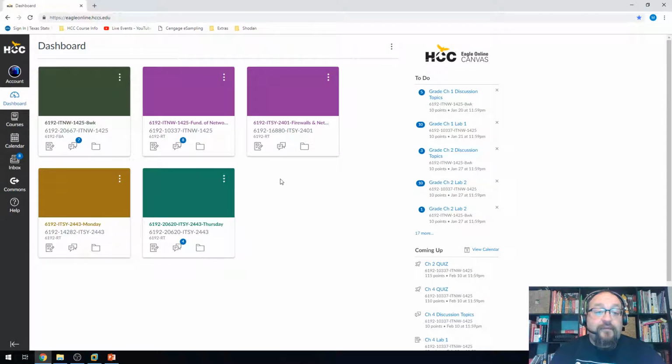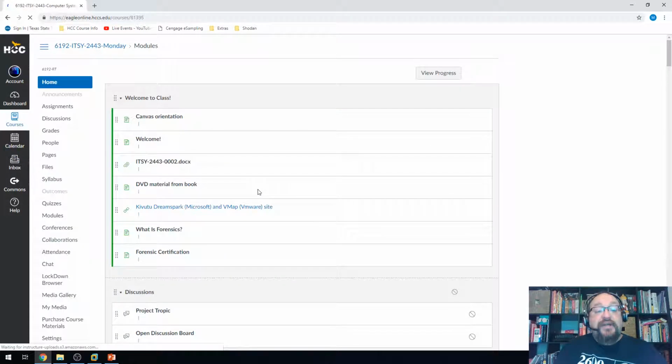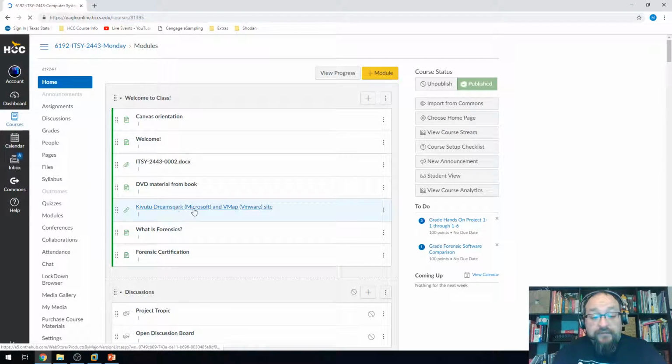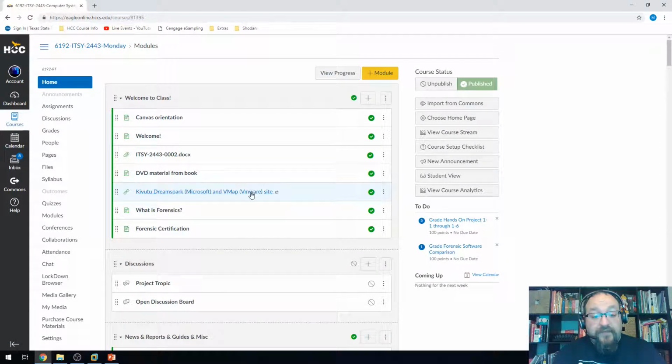Just some image searches that we're doing. If you don't have VMware Workstation, you can get it from your various classes. You may have an instructor that has access to this. Go ahead and check with them, but look for a Kivuto, DreamSpark, or VMware site.